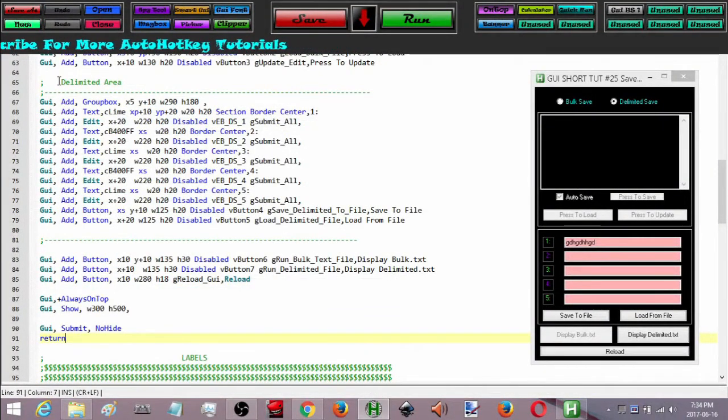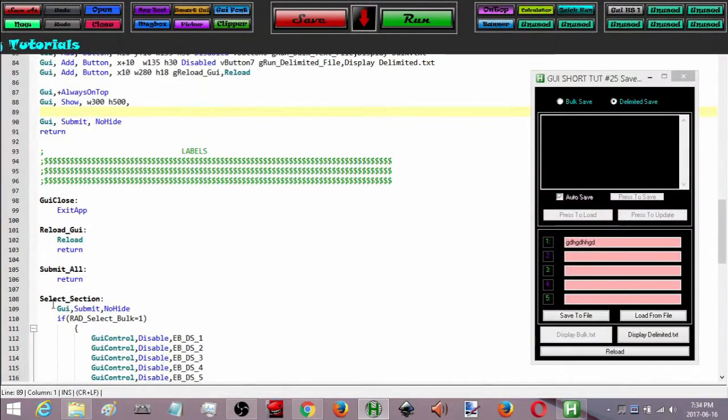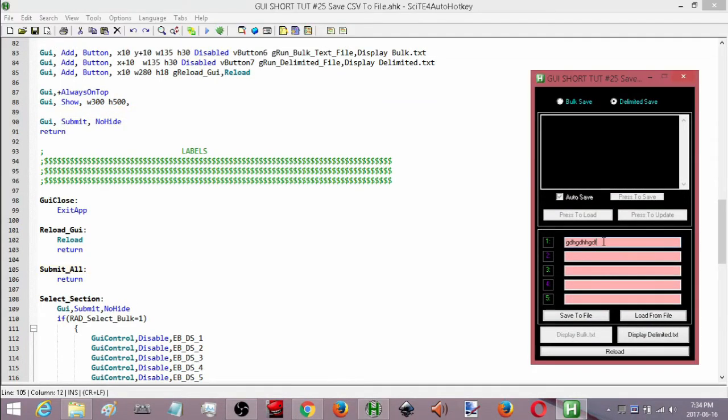In my delimited area, I see that I have a bunch of different edits and they are attached to a label called Submit All. All that I need to do with that label is just do my GUI submit every single time I type something. So if I type something, it triggers that label and it submits it. Type, submit, type, submit, type, submit, type, submit, and so on.